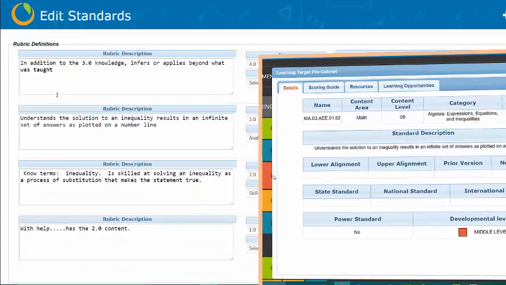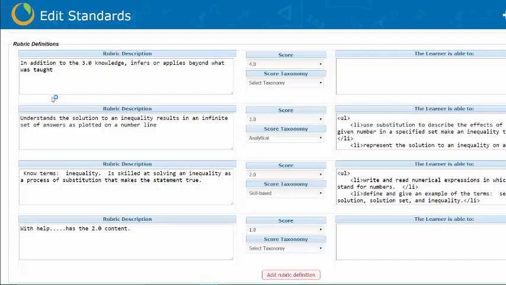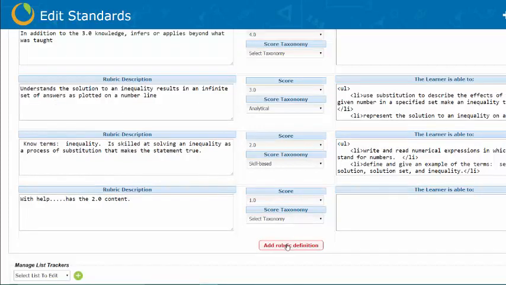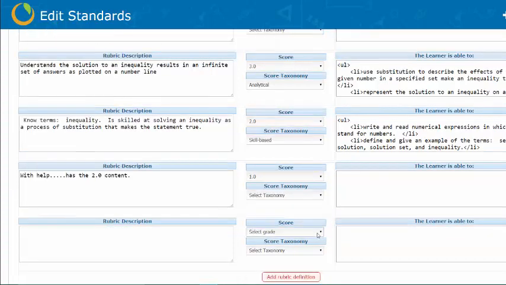Now down here we find the rubrics. When you're first creating a standard, you may find nothing but this Add Rubric Definition button. And by clicking that, we can add another field to include more rubric definitions for different scores. There I can select the score that I want to define. I can select the taxonomy to go along with it. I can type in my description here.